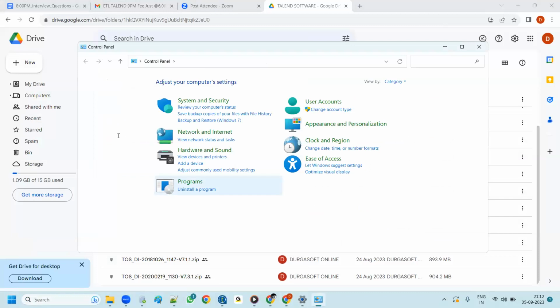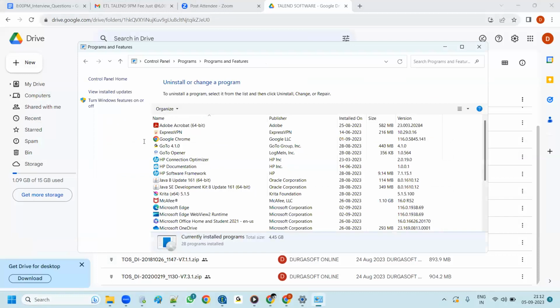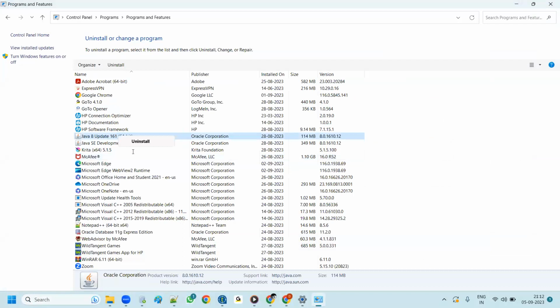This is the Java. How to uninstall this one? Just uninstall, that's it. Select, right click, uninstall. If you already have Java, leave it. If it doesn't have that Java, or it is not the right format, 32 or 64 bit or whatever it is, I will share the Google Drive link also. Don't worry.